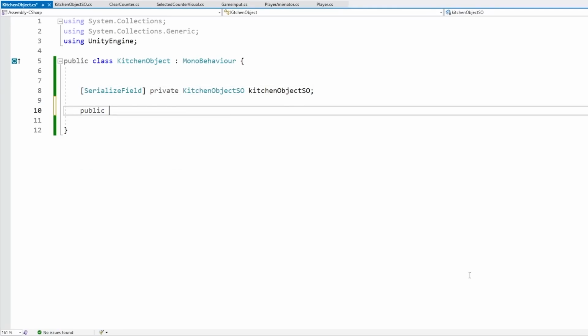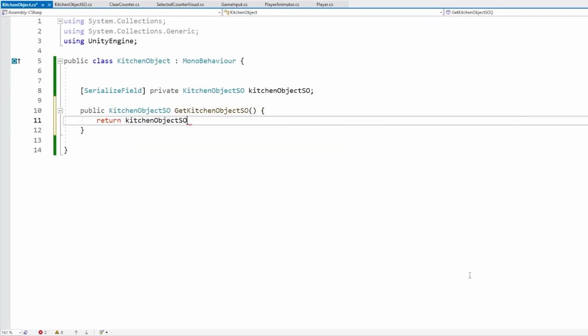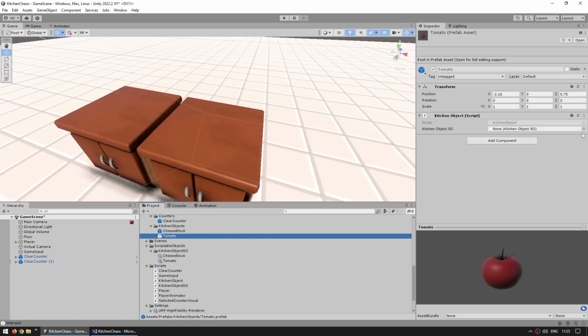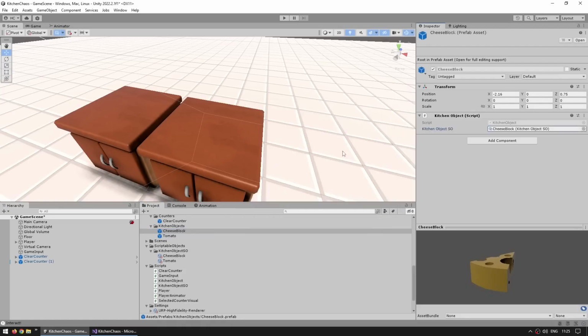Then let's also make a quick function to expose it. So we're going to return KitchenObjectSO, GetKitchenObjectSO, and we just return the KitchenObjectSO. Yep, just like this. So now here in the editor for the tomato, yep, we've got the field. So let's say this one is a tomato, and the cheese block, this one is a cheese block.